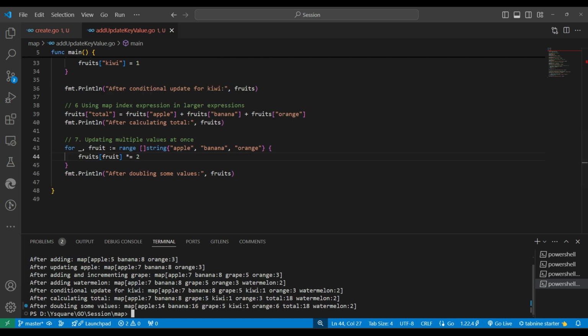Yeah, we got an output. So this was 7 and now it's 14. This was 8 and now it's 16. And the same with orange also, right? Do we have orange? Yes, we have 3 and now it has become 6, right? So this is the way we can add and update the properties of the map.